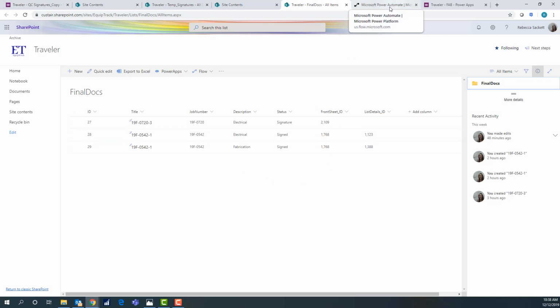So there's three different lists that I'm going to look at for this. One is going to be this one because I need this ID number, and it's also the trigger off of the status. The other is going to be this list here that's called front sheet. It's going to bring in the customer name and the job name. And then the last list is this one I'm calling list details, and it could vary. So if it's fabrication, this will be the fabrication list, and if it's electrical, it'll be off the electrical list. So let's go ahead and I'll do the fabrication first.